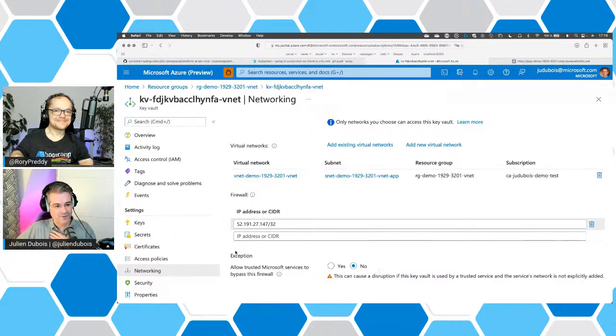You can also have some exception for some specific trusted Microsoft services who can bypass the firewall. You can have a look at those. It's like, for example, for logging. I put it no by default. Some people like it because it's easier, like, for example, for your logs. Honestly, I prefer to lock everything down. So here, we can access my Key Vault, only people in my subnet and one IP address temporarily.